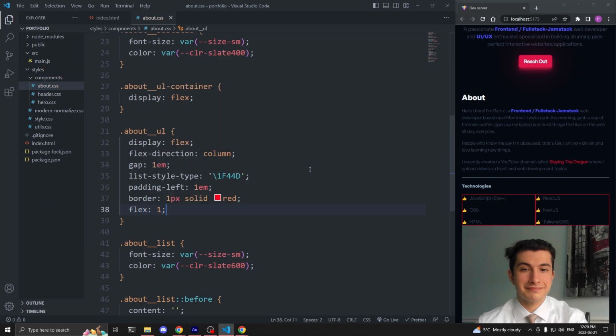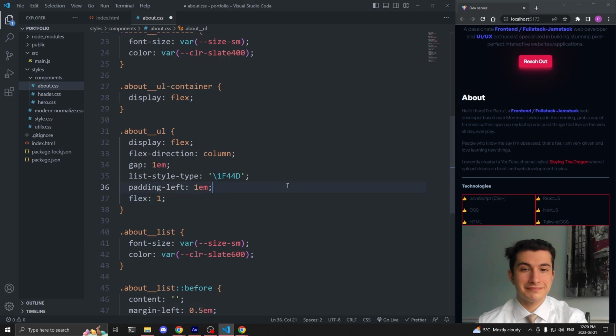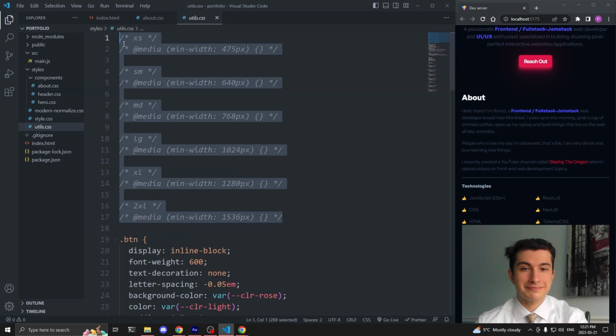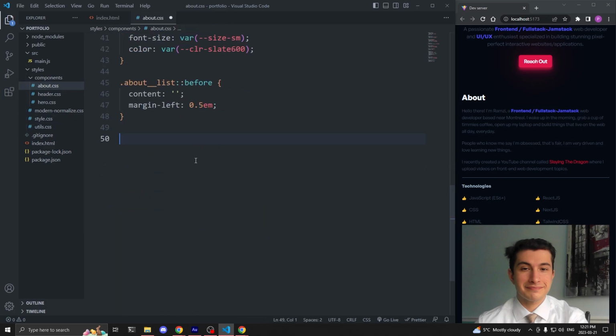Remember, if you don't fully understand Flexbox, I have a video on it, but in a nutshell, what's going on here is because both the unordered lists share the same class, I can give them a flex of 1, and this will fractionally distribute an equal amount of available space to both of them. I'll remove the red border, we don't need it anymore. I'll go in my utils.css, grab the media queries, and paste them at the bottom of the about.css file.